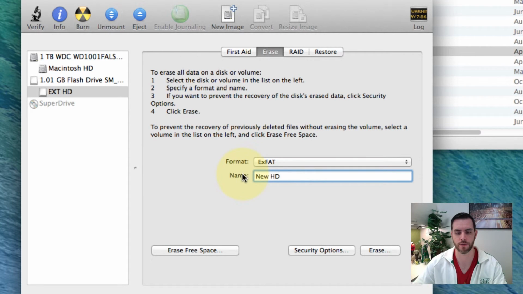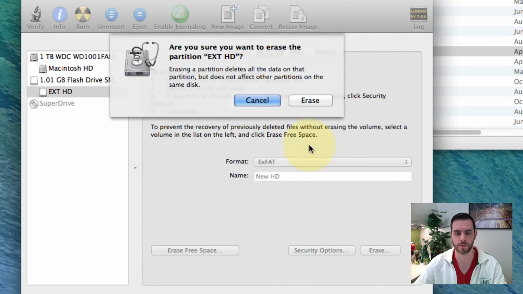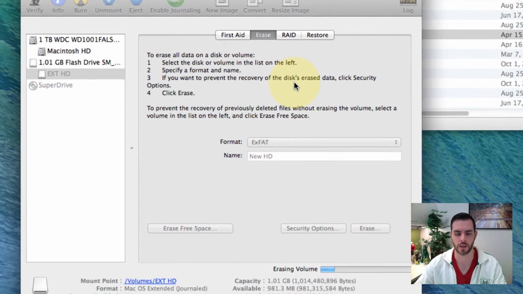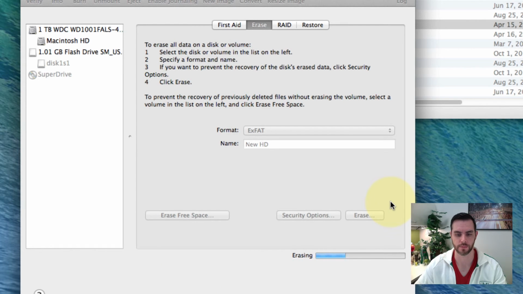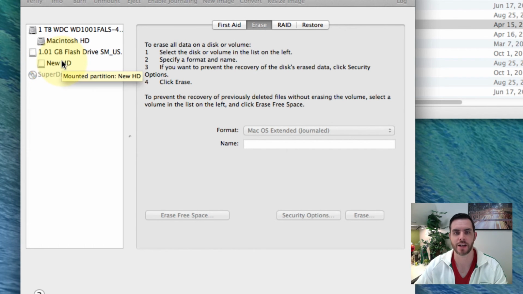New Hard Drive. And go to Erase, and it'll ask us if we're sure, and we are. So I'll click on Erase again. And then we'll start to see some progress down here. And then once it's finished, you'll see the new title over here that we've given it. And that is how you format a drive.